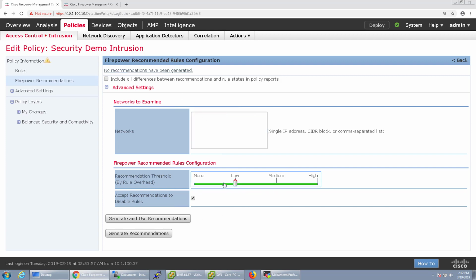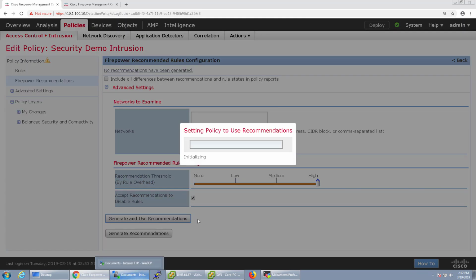And you can decide which rule recommendations, like how much overhead you want to potentially have on these rules. I'm just going to max it out and say generate and use recommendations. It gives me a summary of which rules are enabled and disabled, and it's going to create a new policy layer here, which you'll see shortly. Let me just go ahead and pull up my pen on this. So right here, we're going to see a new policy layer being created.